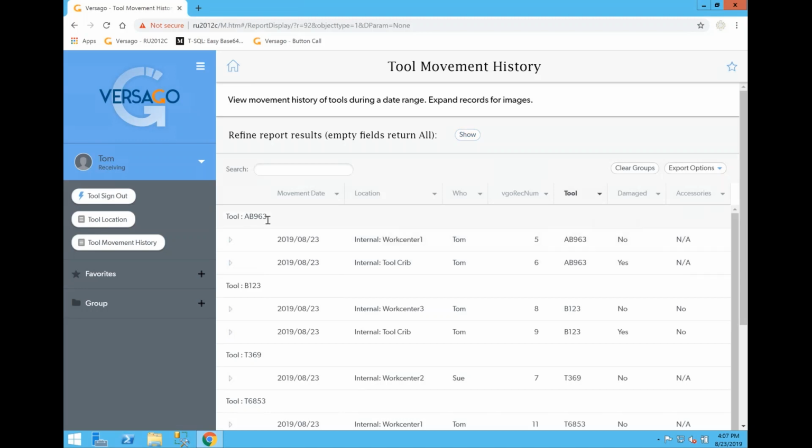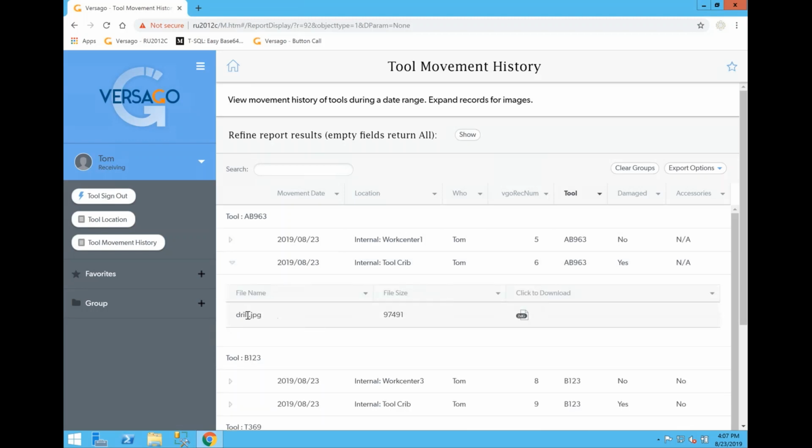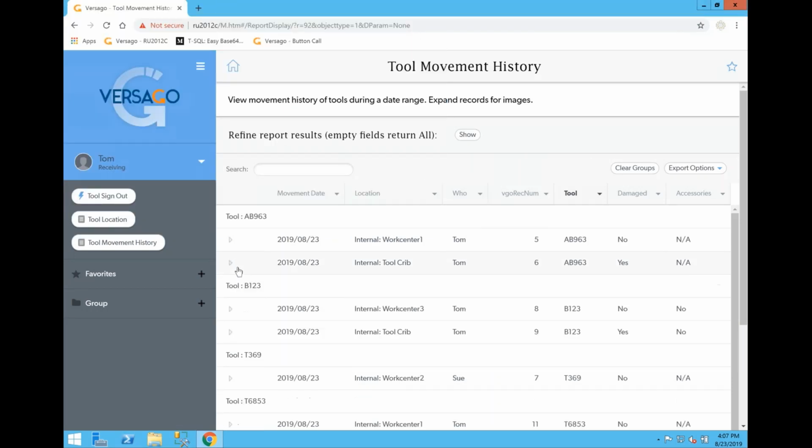So here you can see that we have our tool summarized and then all of the movements of that tool. And we can also see attachments, and then we could download that attachment and view that attachment if we wanted to, if we were within purchasing. So very easy for us to keep track of where the tools are, gain visibility to it, because all the information is in a system, and that system has data management behind it, so we have access to it.